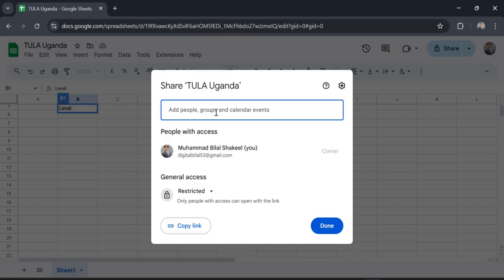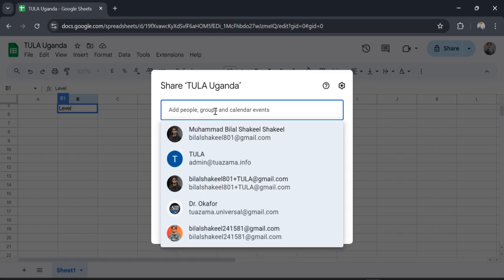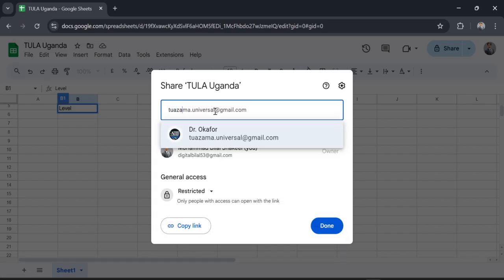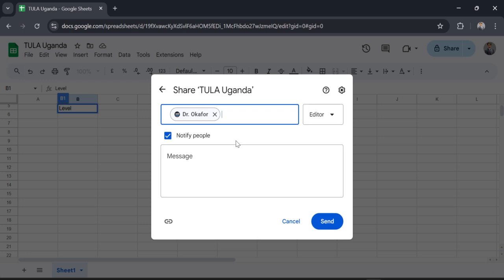And now here you can see the people with access. It's only me who has the access. You need to give the Gmail accounts access to your spreadsheet so that changes could be made. The first one is tuazama.universal@gmail.com. You need to give access to this email.